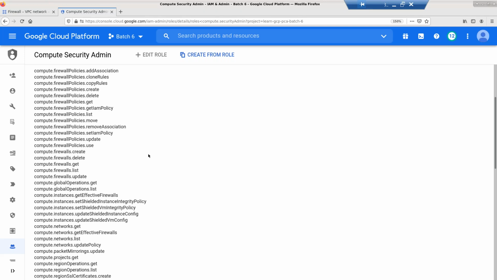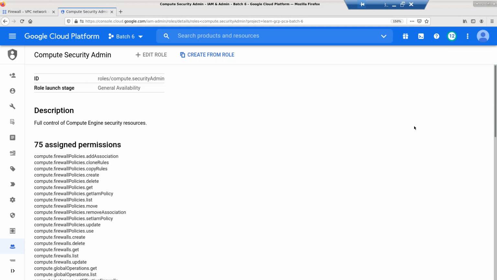Is that part clear now, Anil B? If you are a security admin, you can create it. Now, as a security admin, you create firewall rules with a specific tag. Now, assume I have not given you the security admin role itself, meaning you cannot create firewall rules.